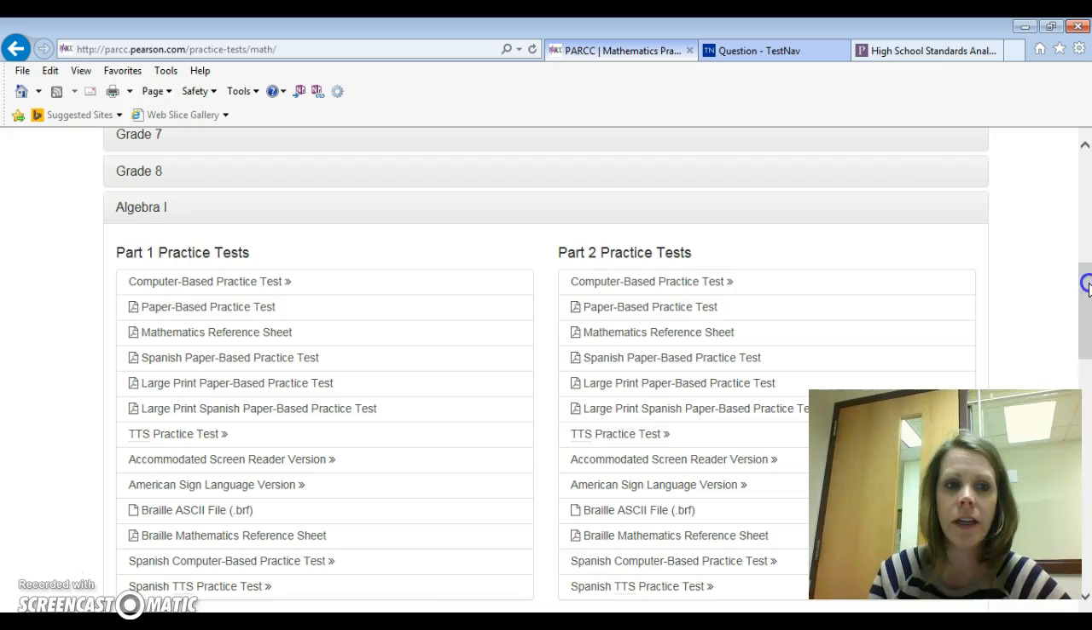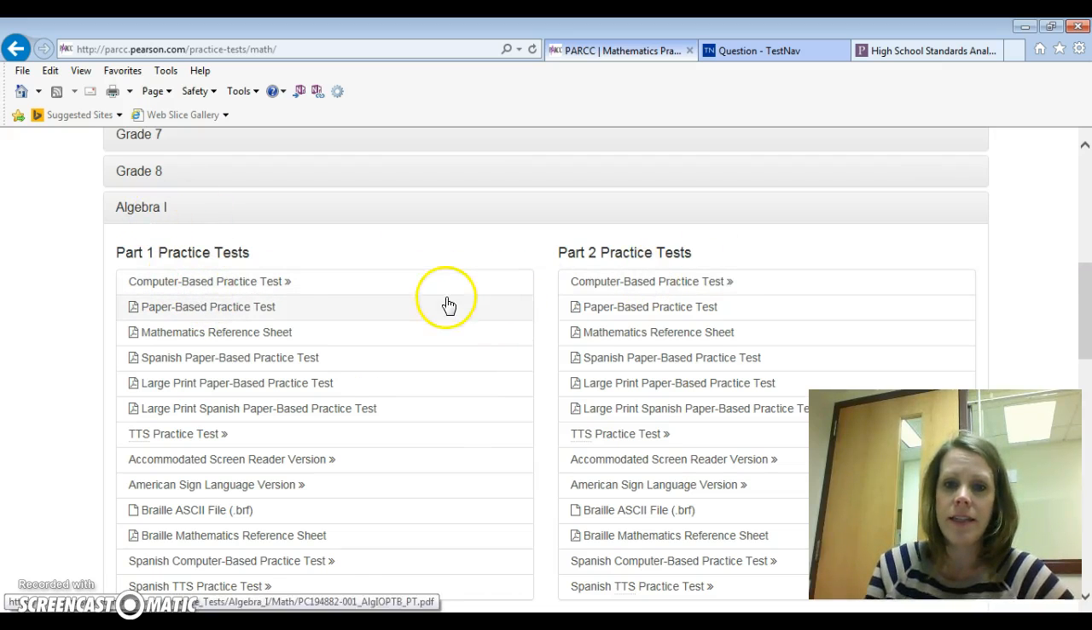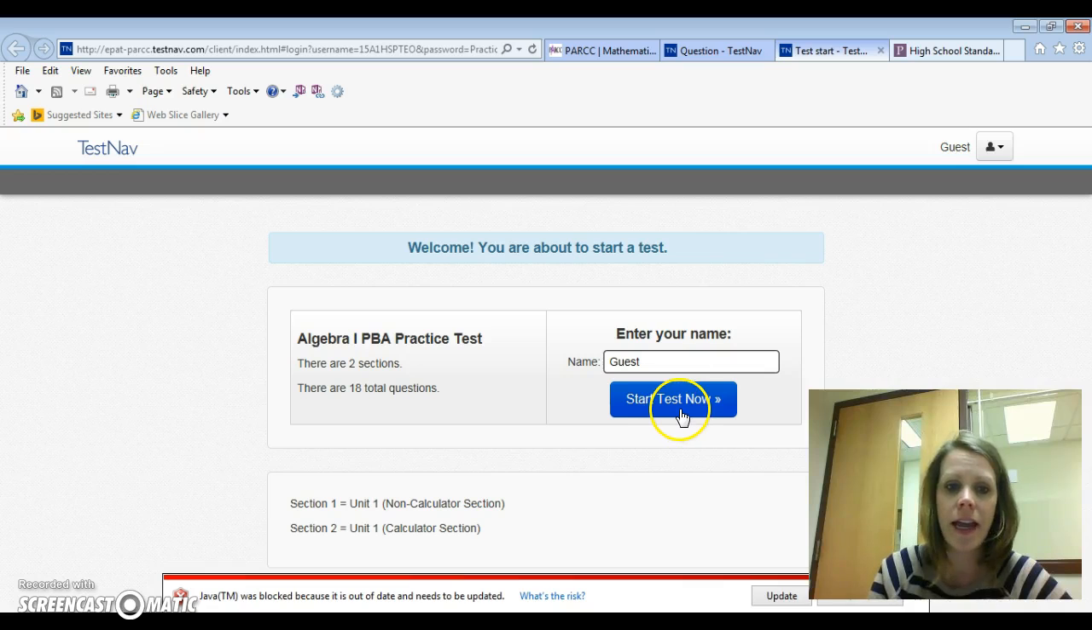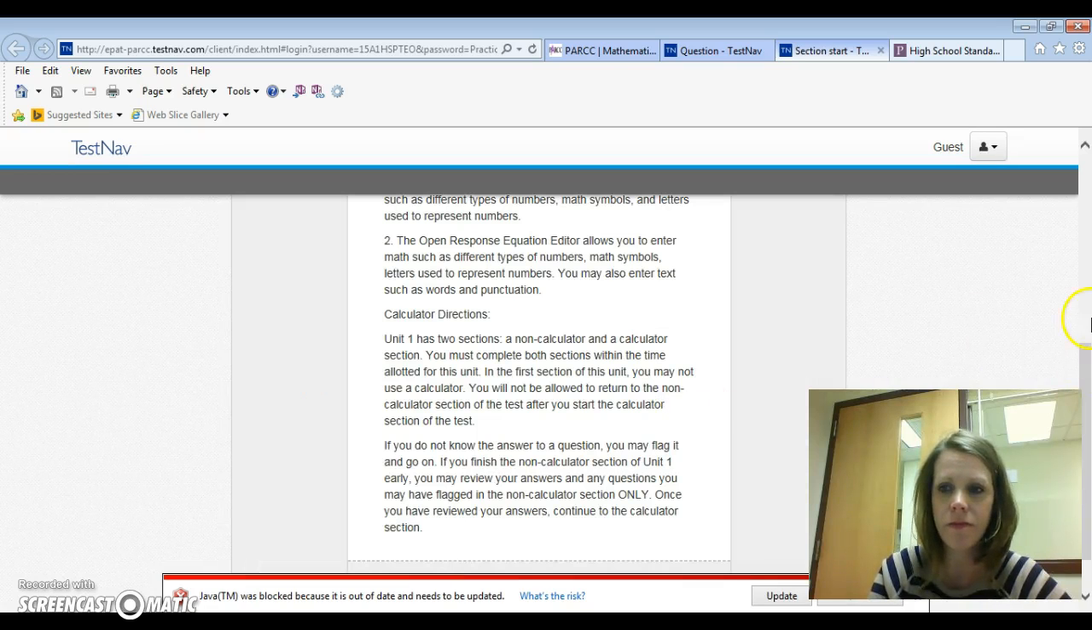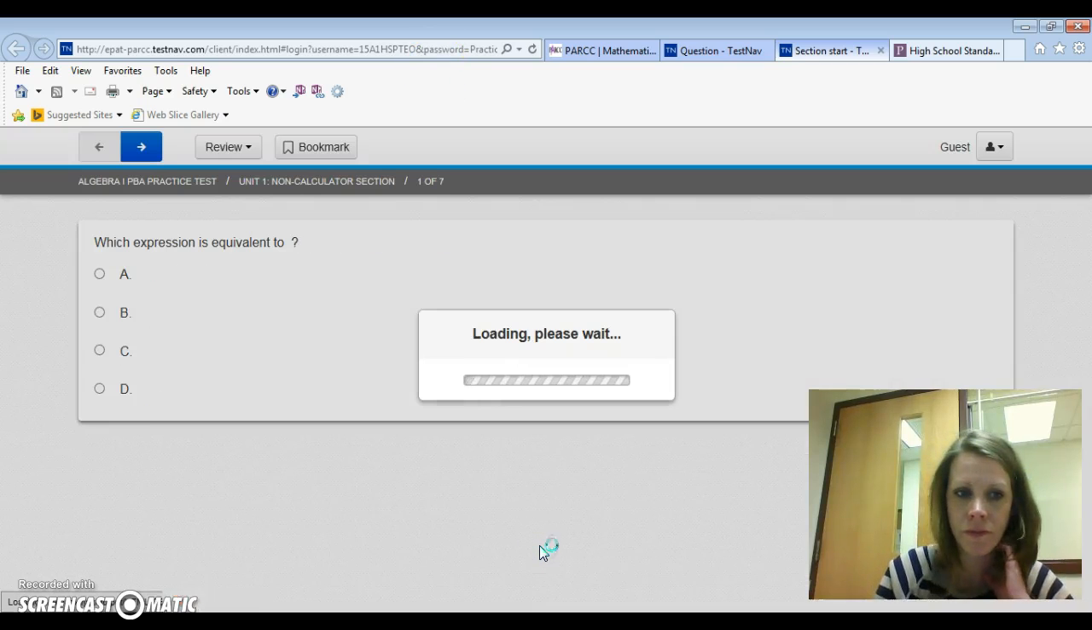If you scroll down and go to Algebra 1, you'll see there's a computer-based practice test. It doesn't matter which one you click on; I'm going to click on practice number 1. You're just going to sign in as a guest. Oh, and I want to remind you that you have to use Internet Explorer. For some reason, it doesn't really like Chrome, so if it's not working on Chrome, just switch to Internet Explorer.